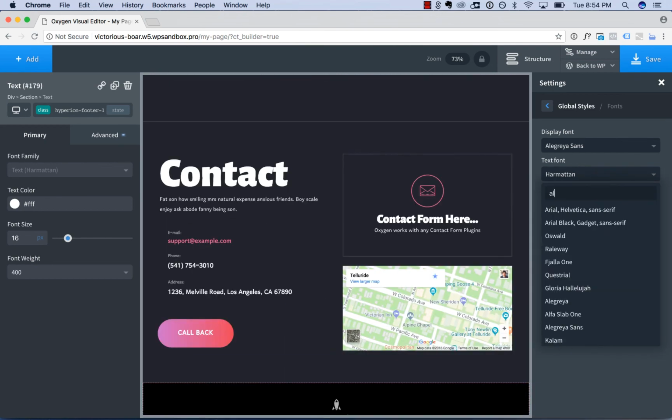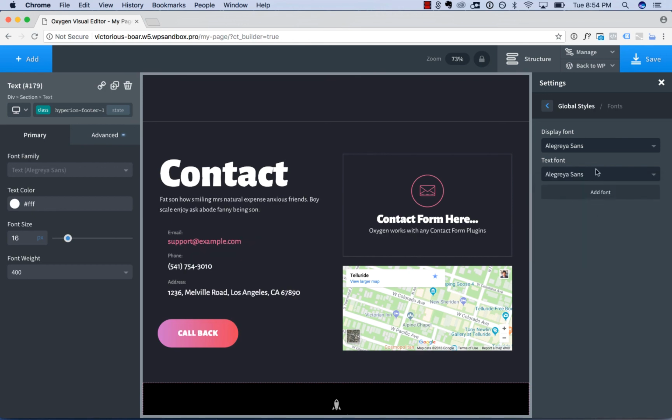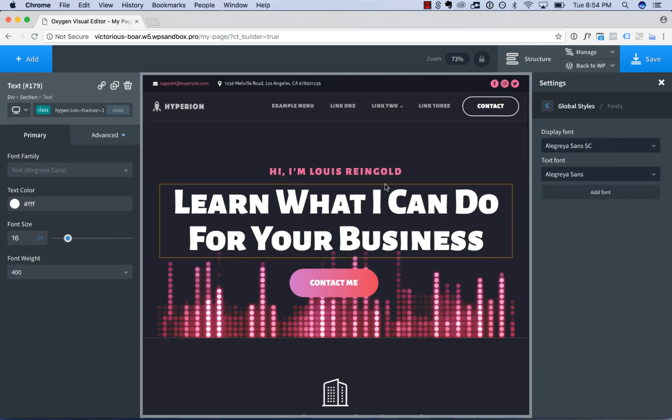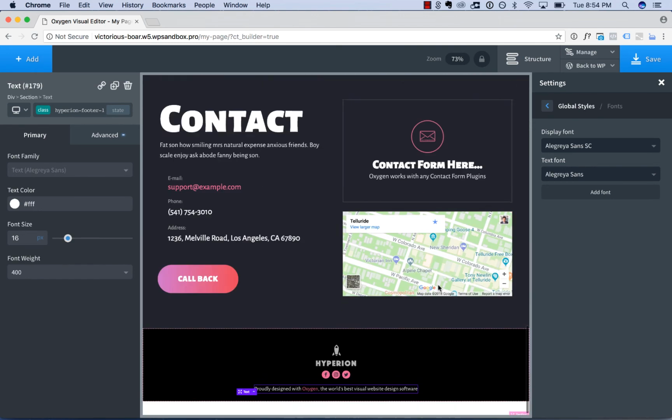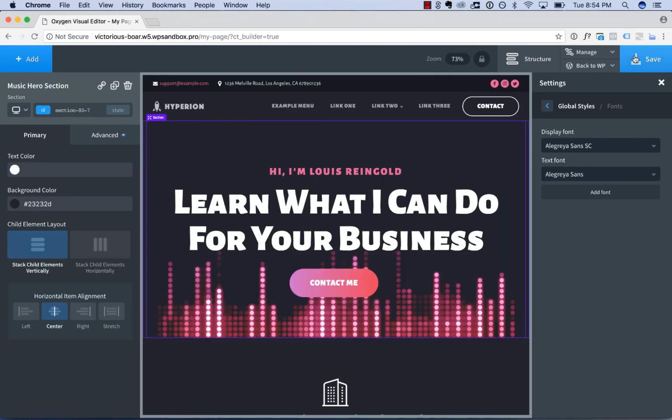Yeah, super cool. Or, I could even use Alegreya everywhere. I could use Alegreya Sans, and I could use Alegreya Sans small caps for the headings. That looks super cool too. Okay, cool. That is how to build a page with Oxygen.